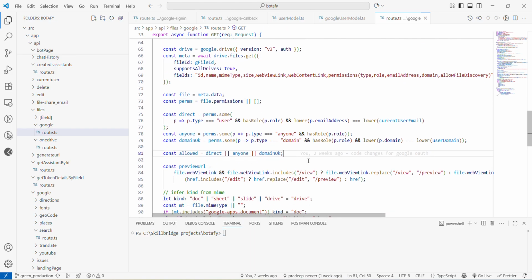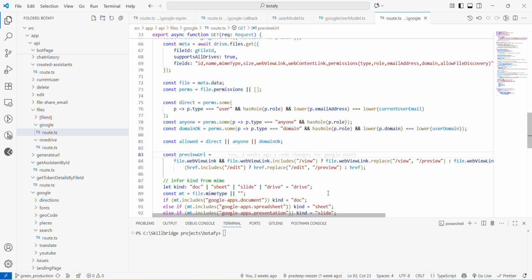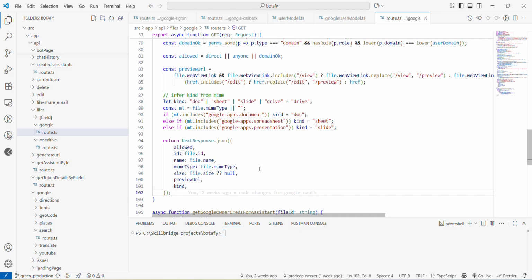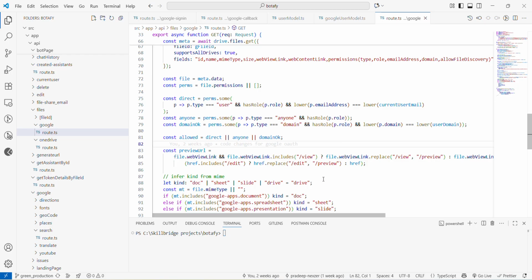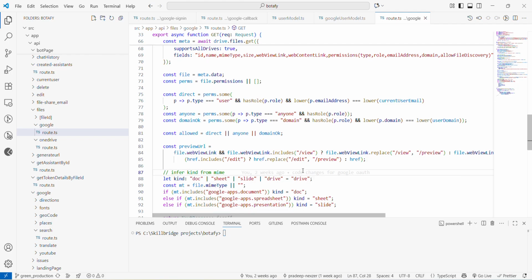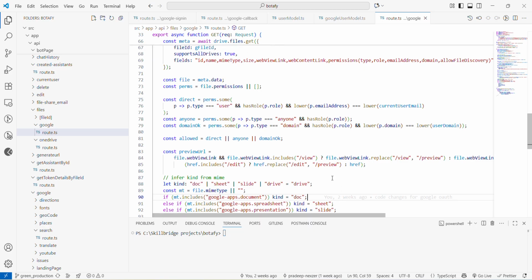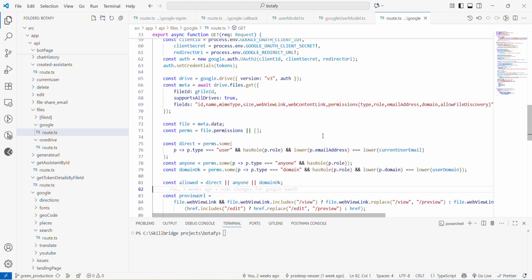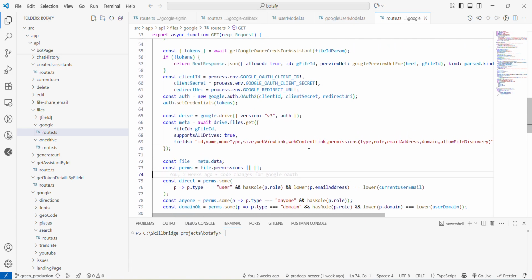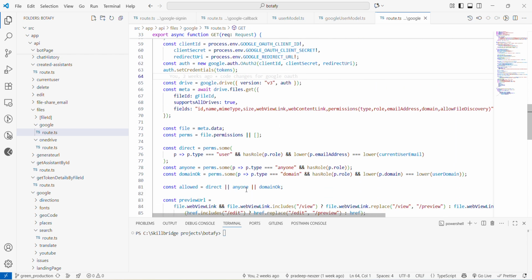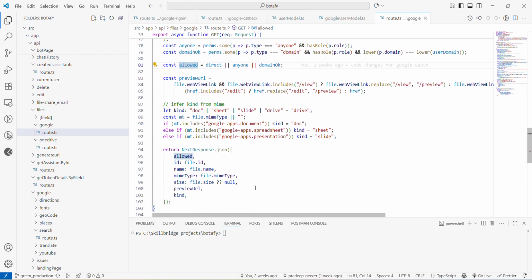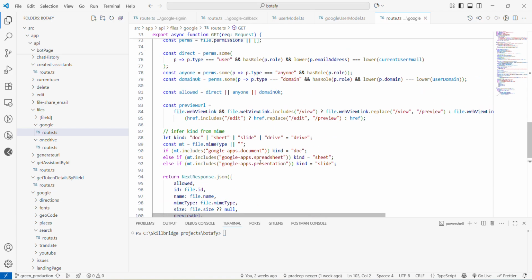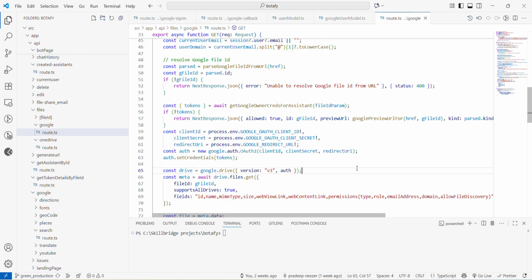These file permissions, as I mentioned, tell whether the person who is opening or getting access to the file is the owner or not, or the person with whom it is shared. If the file is shared with a link, then we mention that it is allowed for the logged in user to access it. This is how we are handling file access.